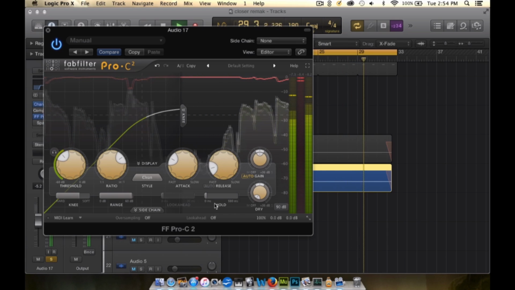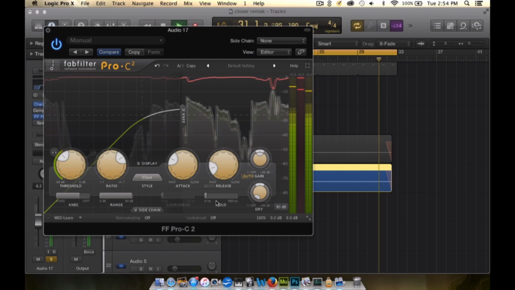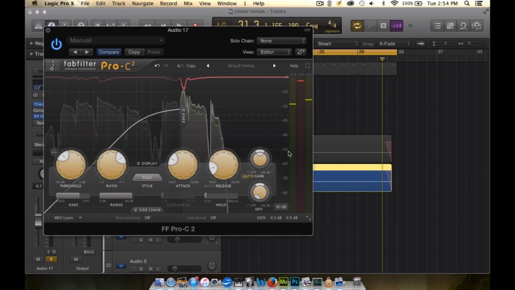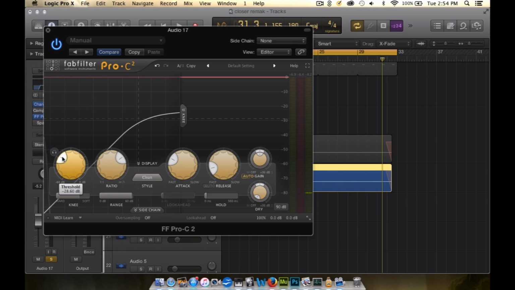So they're pretty steady vocals. You don't really have to do much to them. I'll lower this just a little bit.